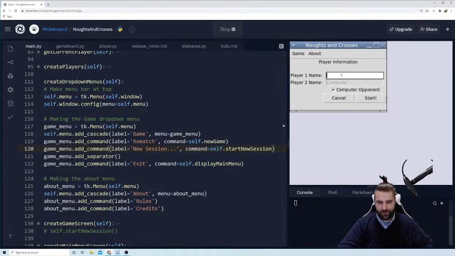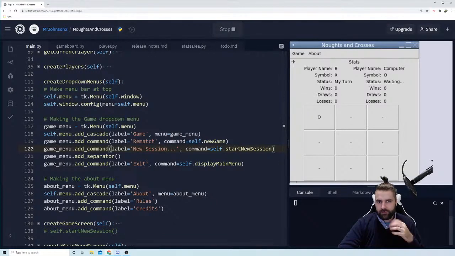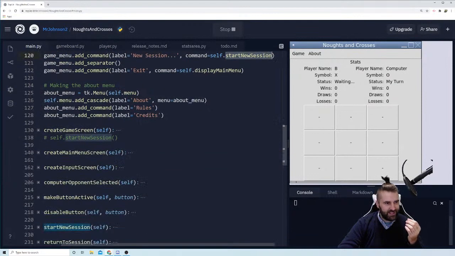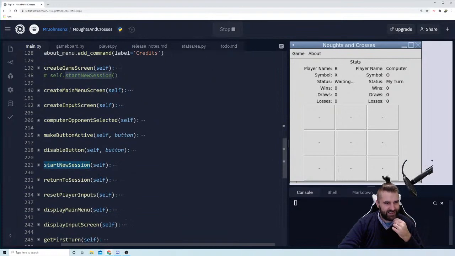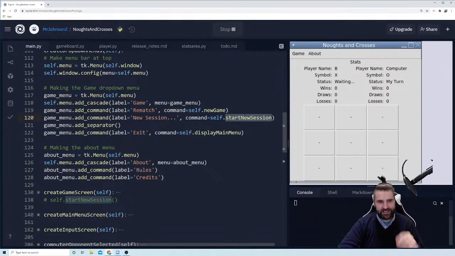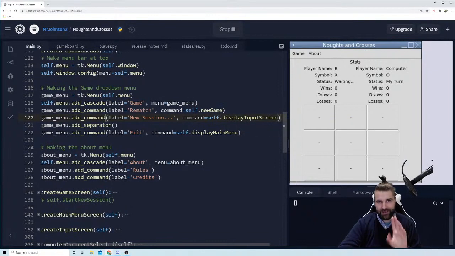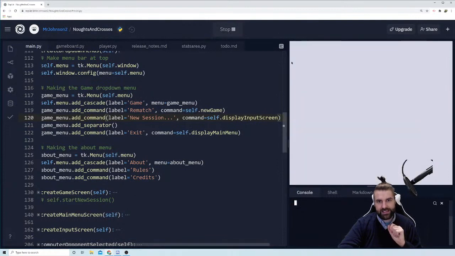We start a game. Okay, and then I can say new session, game, new session, and that does not do what I wanted it to do. What do I want it to do? I want it to go to the input screen, don't I? That's how we start a new session. So I want to say self.display input screen, not start new session. We need the input screen first to put the stuff in, then we press start, and that starts the new session. Okay, so stop that, let's run that.